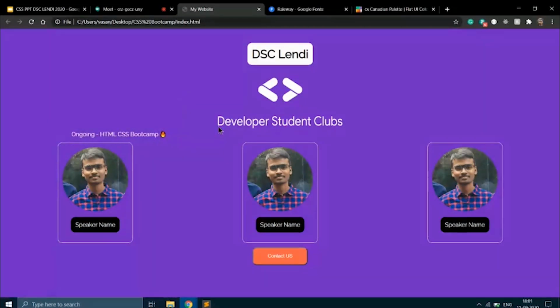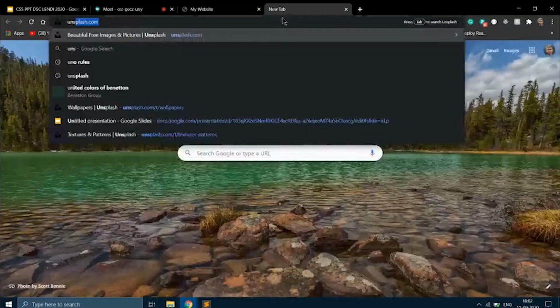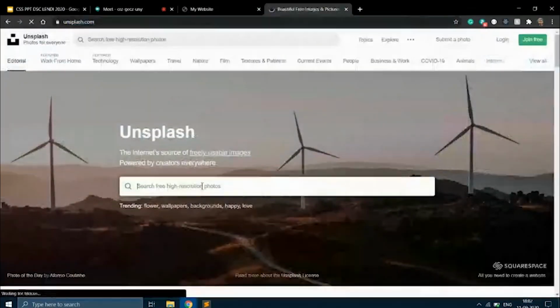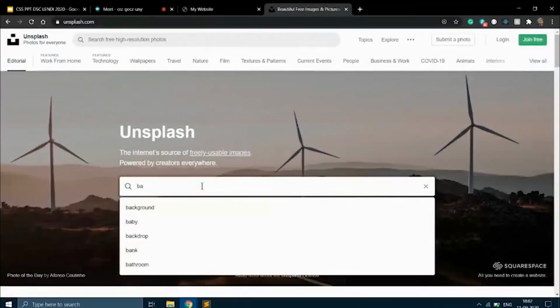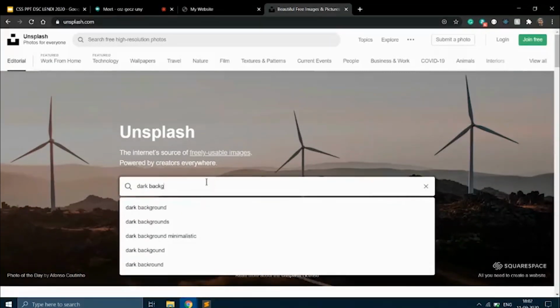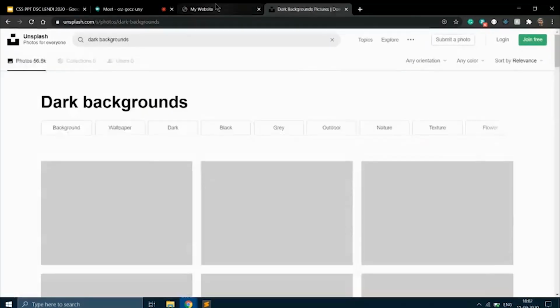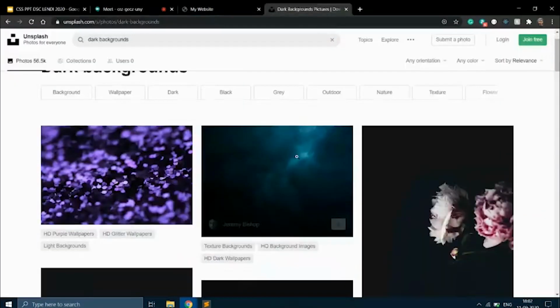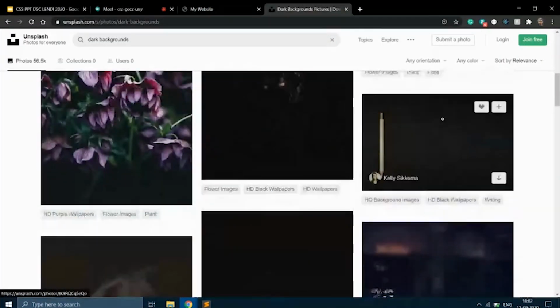And let's say I want to change the background of the entire website. I don't like this purple color. Instead, I wanted to use an image for the background of my website. So now I'm going to make use of a website called unsplash.com where you can find free images. I'm going to just type dark backgrounds. Why dark backgrounds? Because all our text is in white. And let's pick this image. And this is the last concept, don't worry.